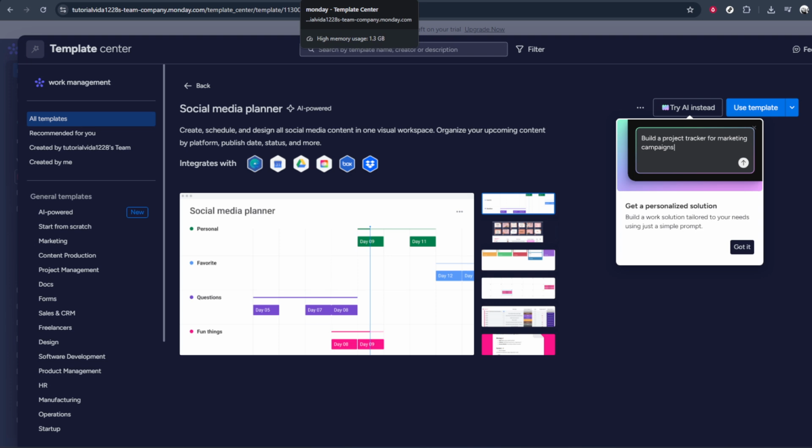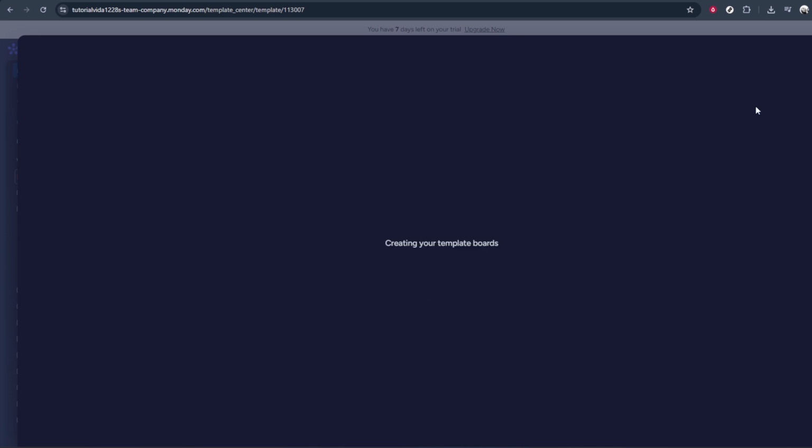After searching, look for the template called Social Media Planner. This template is designed specifically to help you schedule posts, assign them to team members, and track their progress from idea to published content. Click on Social Media Planner to open its details page. Here you can quickly preview what the board will look like and the columns it includes. When you're ready to use it, find the button that says Use Template and click it.